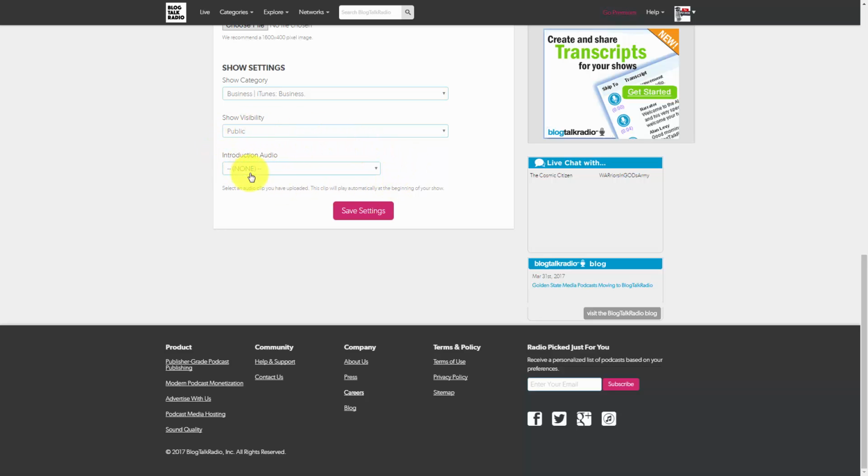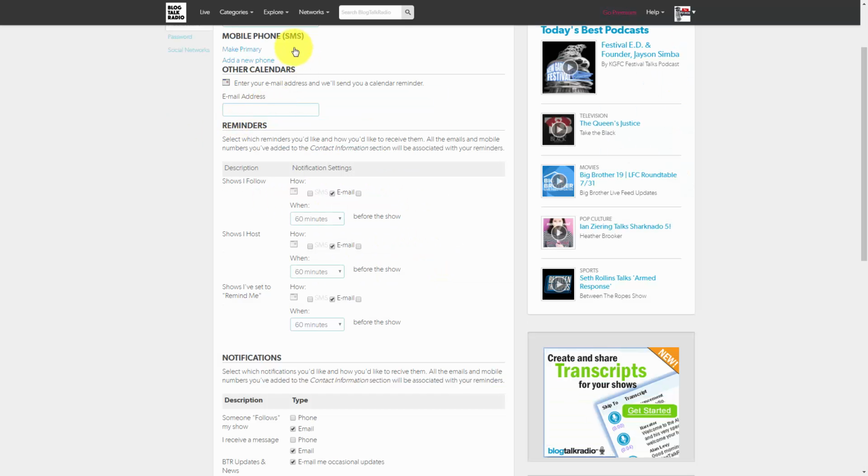This is where you're going to be able to put in some introduction and ending music. You will be able to set that music by default here in your settings area. Now in your notification area, you'll be able to determine how Blog Talk Radio is going to let you know when your show is coming, as well as shows that you follow on the network. These are all things that you'll need to determine according to your preferences.